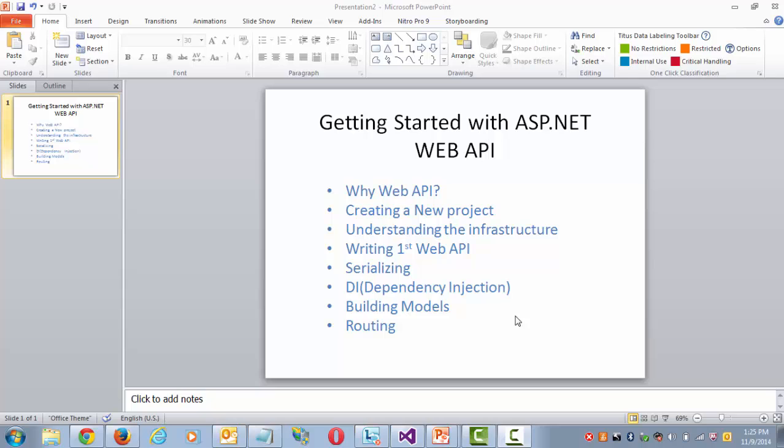Here I have jotted down a few points which I'm going to walk you through. The very first thing is, of course, why Web API is needed, why we are going to use that in a new project or in an existing project which you have already been using. What are the advantages? Why do you need that exactly?